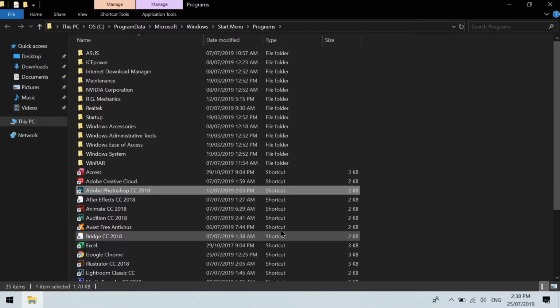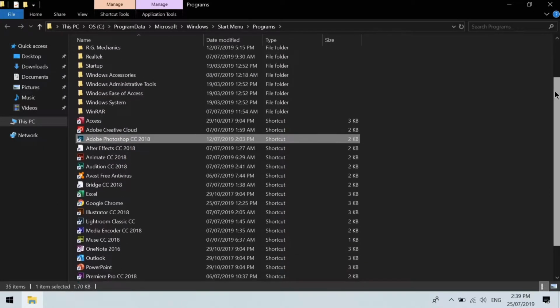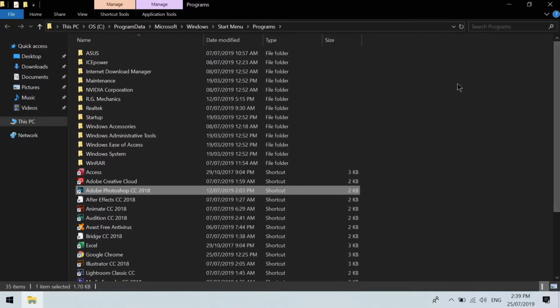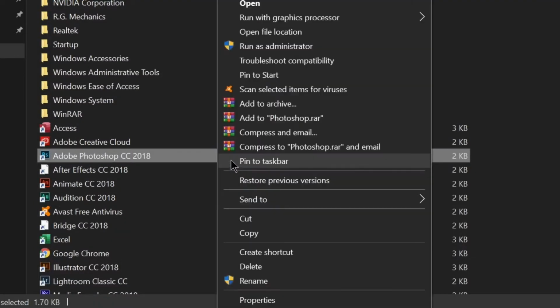Then it loads File Explorer. Okay, once File Explorer opens, you will see all the application shortcuts for the Start menu All Apps list. Organizing all the apps in the Start menu All Apps list is to rename every one of them.